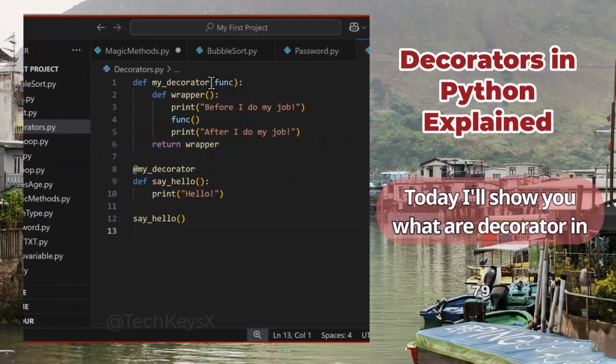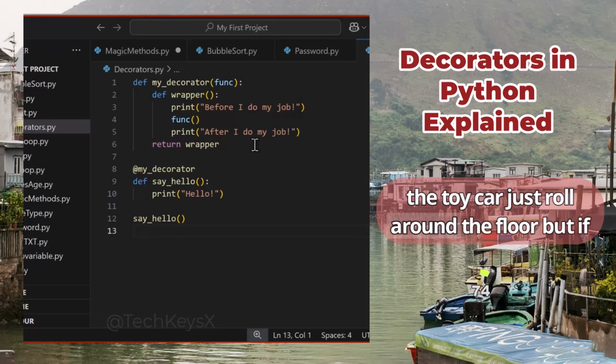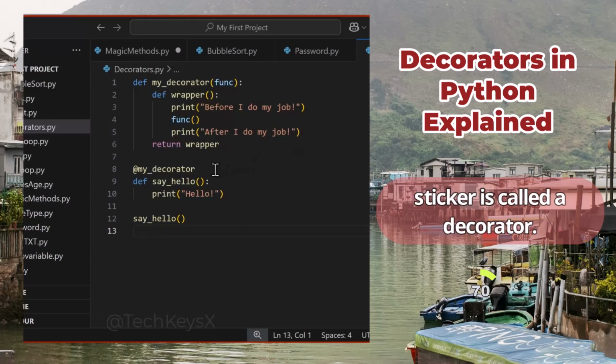Today I will show you what decorators are in Python. So imagine you have a toy car, and normally the toy car just rolls around the floor. But if you put a special sticker on it, like a lightning bolt, the car goes super fast. That sticker is called a decorator.